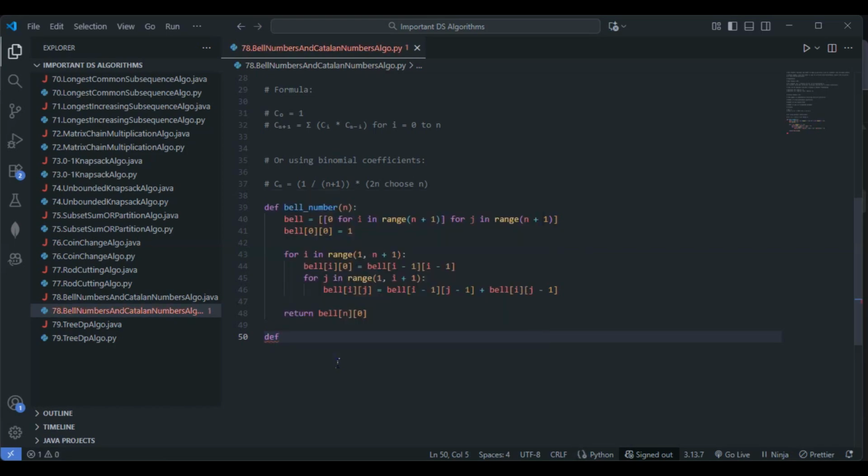So I'll just go with def catalan_numbers(n). The only parameter that we need here is n. Let me initialize the variable catalan to [0] * (n + 1), right? So this is fine. Now let me go with catalan of 0 equals 1.